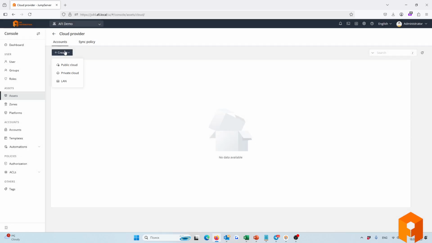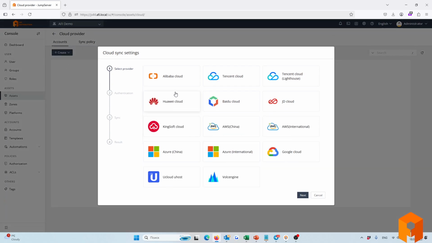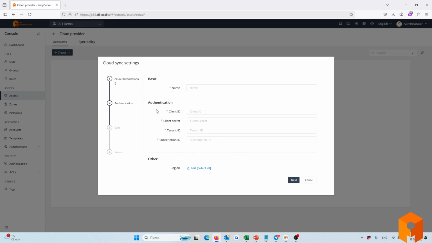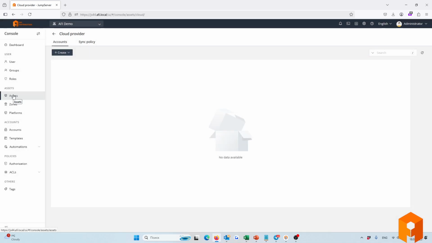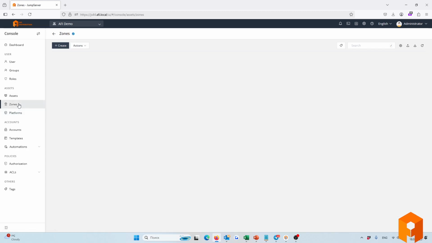Also, JumpServer has support for public clouds like Azure, Huawei, Tencent Cloud, Amazon, Google Cloud. Also, you can use them to synchronize devices from the cloud to your JumpServer. Okay, this feature is also accessible only in Enterprise Edition. What else? Zones and platforms are the same.